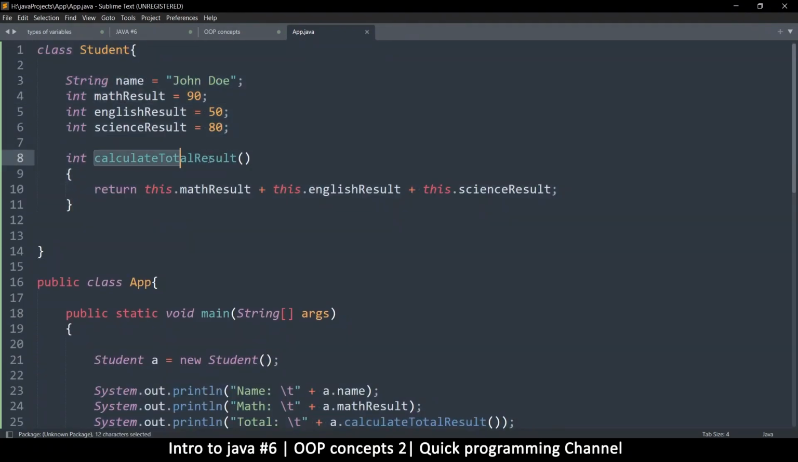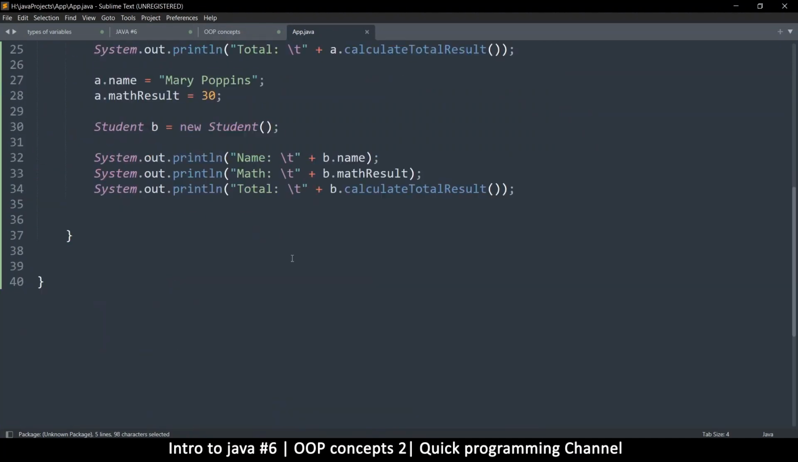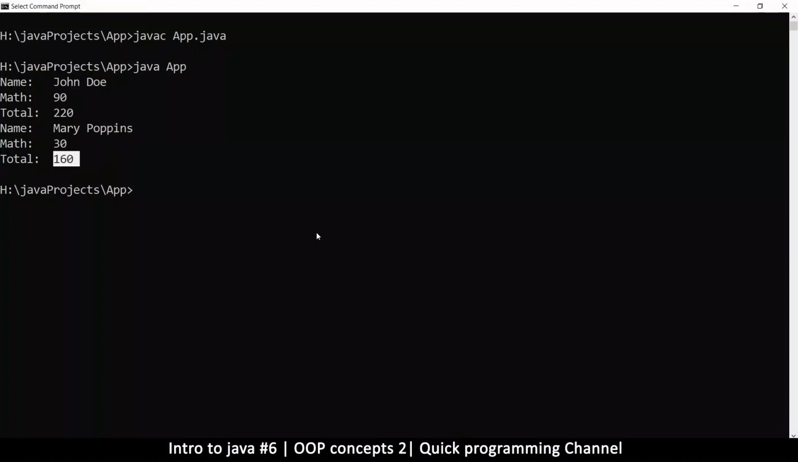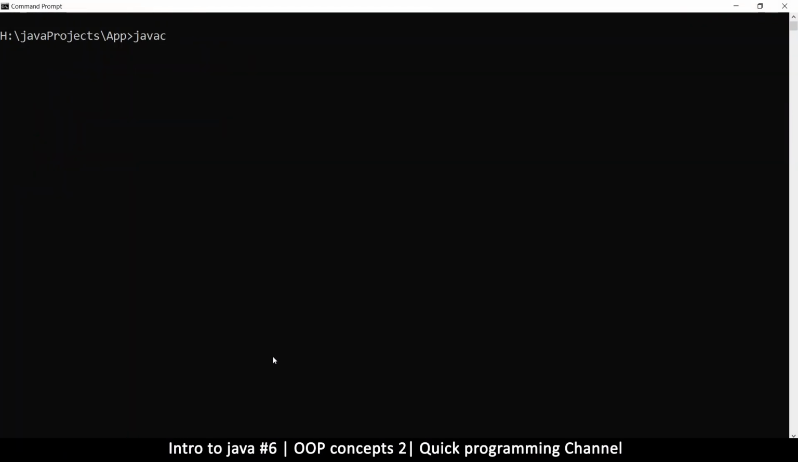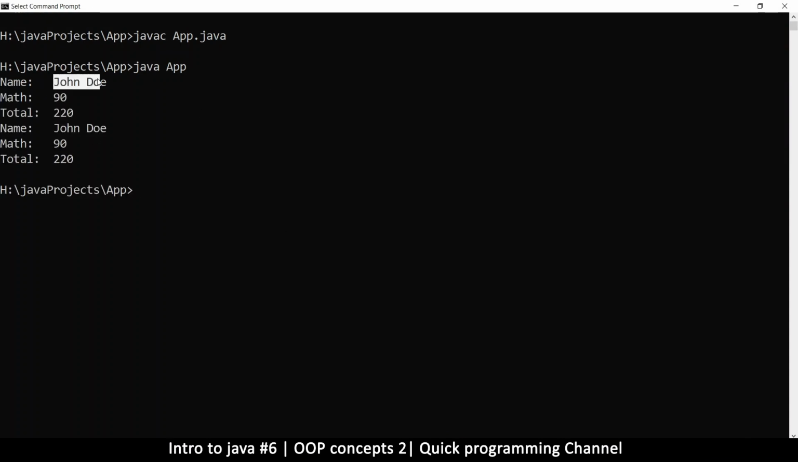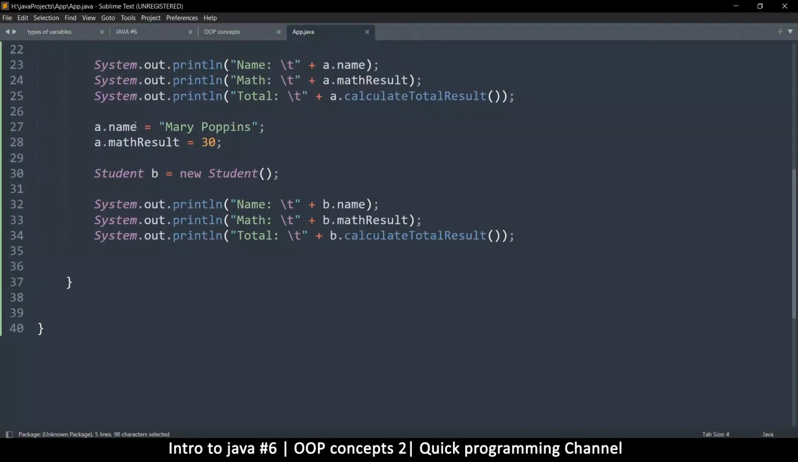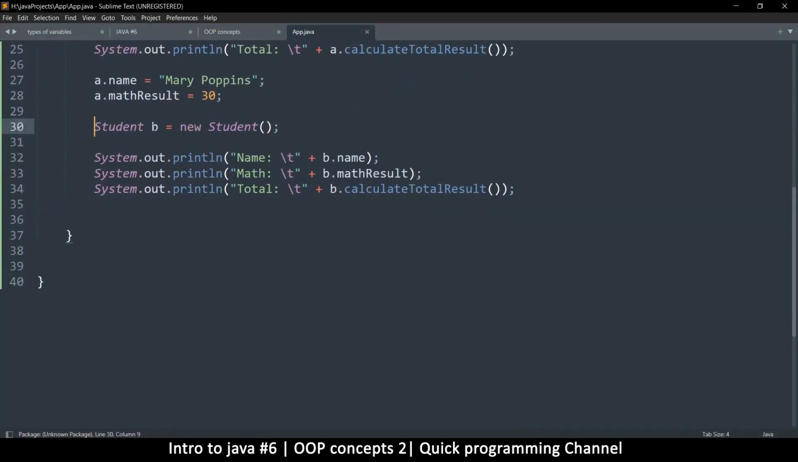They all have this function. They all have these values here. So it's as simple and straightforward as that. So let me try again, CLS. In this case, you're going to see that we'll get the same results in both cases. So Java app. So both instances have John Doe, same. Everything is the same, because changing one instance does not affect the other.